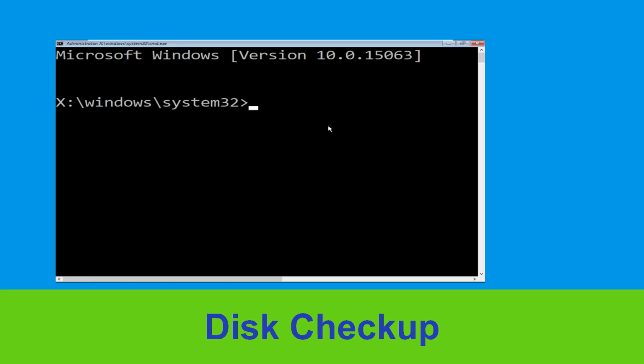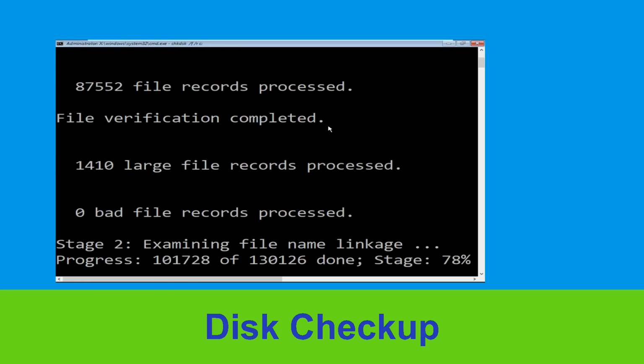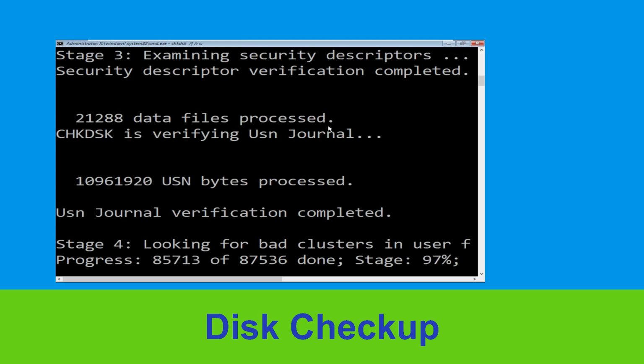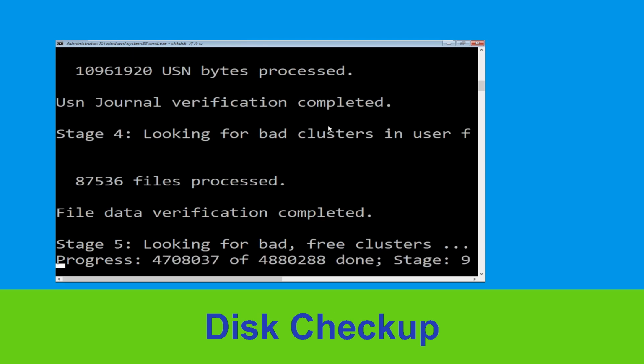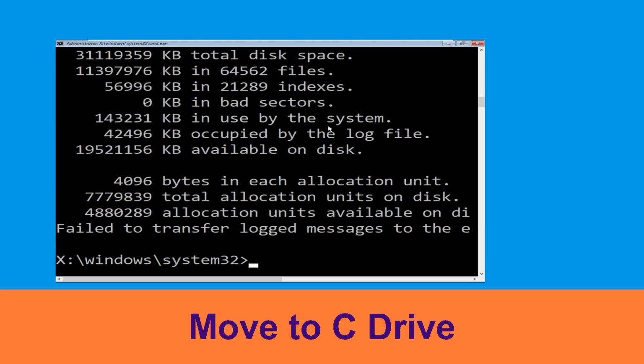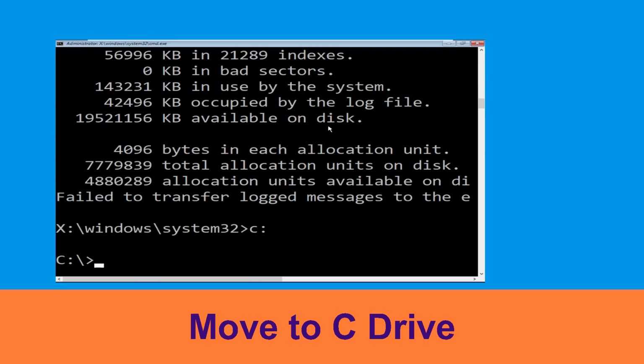It will open a Command Prompt window. Now execute this command carefully. Type chkdsk /f /r /c: and hit enter to execute this command. Type C: and hit enter to execute the command.